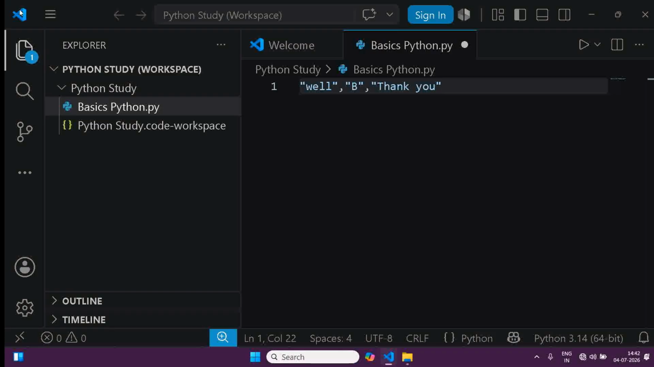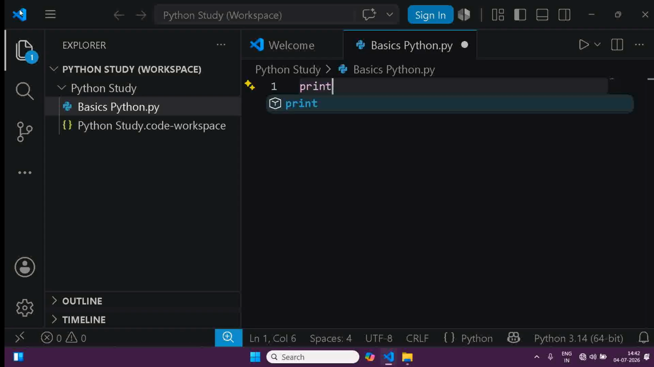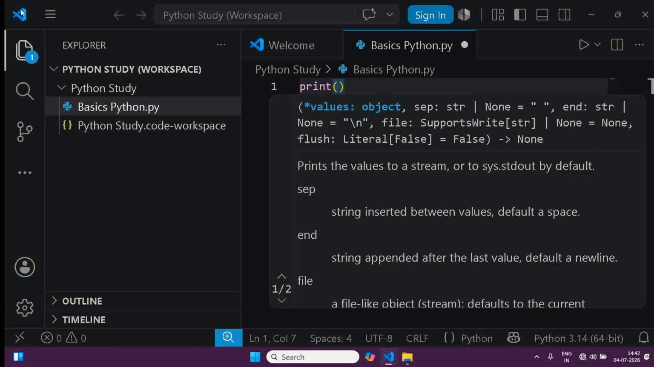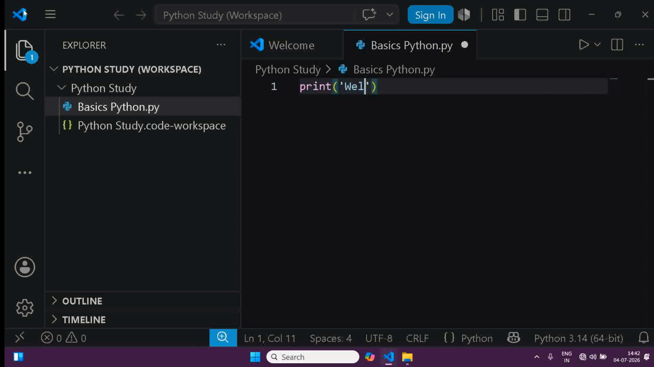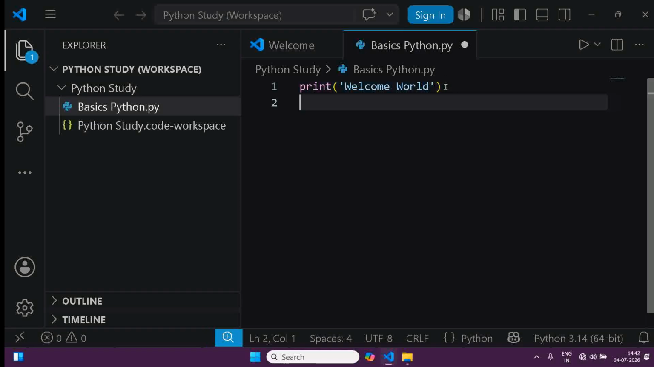Okay, how do we write a program on this? For that, a very important function is print. It means display. Bracket open, single quote, welcome world. Again print, double quote, good morning.